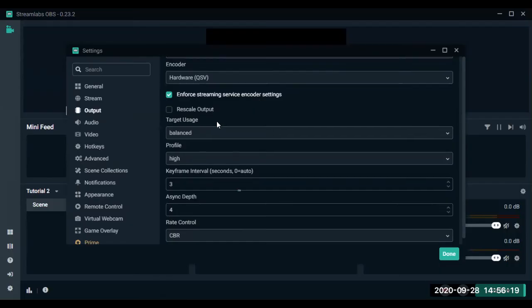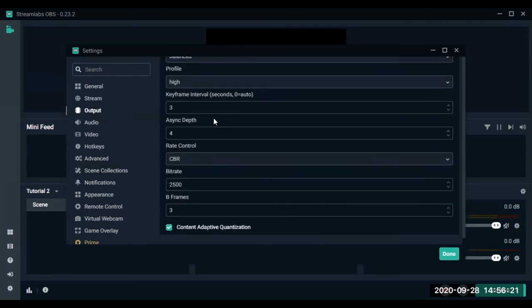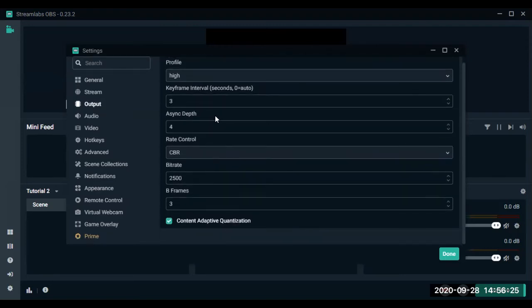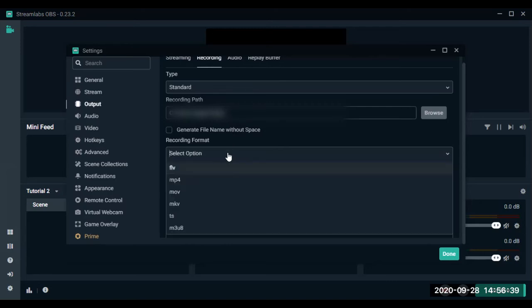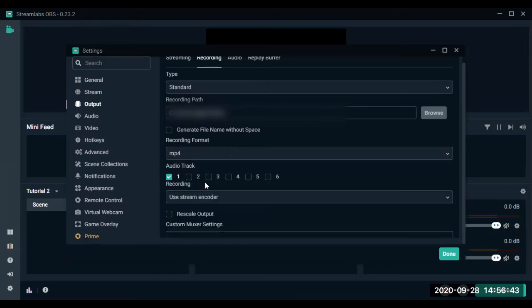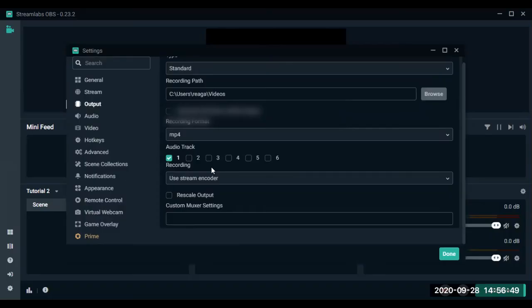My target usage is balanced, my profile is high, keyframe 30, CBR is my rate control, with my bitrate at 2500, B-frames 3. Recording, I have it on this part of my hard drive. That's fine for now. For my recording format, you can use FLV, MP4, or MOV. I would use MP4 at the most, even though it's not that great with screen sharing.